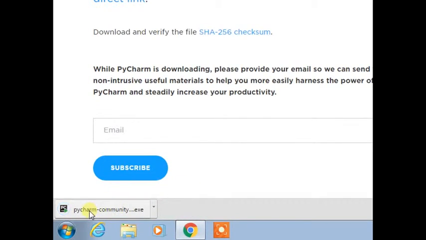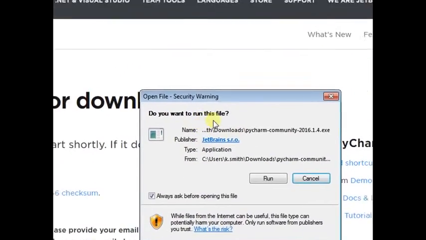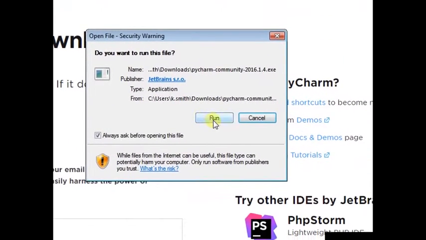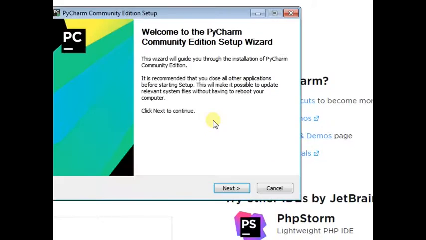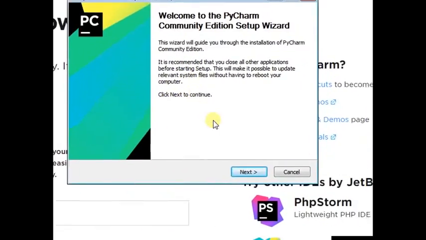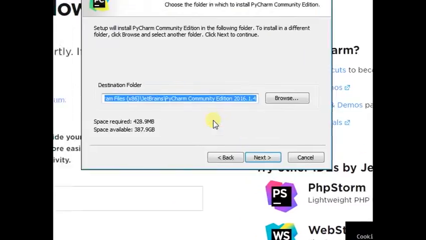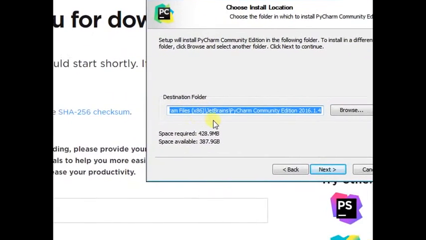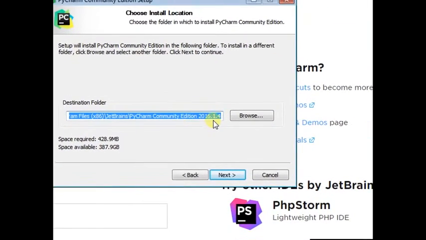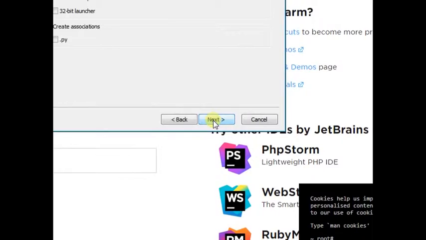There we go, it's finished downloading, so I'm just going to click on PyCharm Community there, and it's going to run the installer. It's going to ask, are you sure you want to run it? Yes, we're going to run that installer now. It's going to ask again, yes. Right, click on next. Choose where you want to install it. The default install directory is probably the best choice, so just click on next.